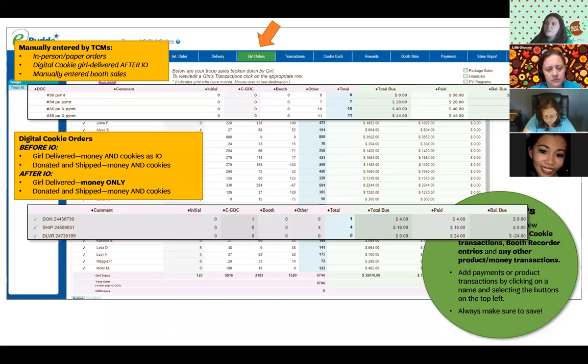The next one is our digital cookie orders. So before the initial order is submitted on Sunday, January 10th, you will see girl delivered, which will just show as money, and then as cookies in the initial order. And then you'll also see donated and shipped orders as both money and cookies, so that the girl is credited for the money and the cookies.